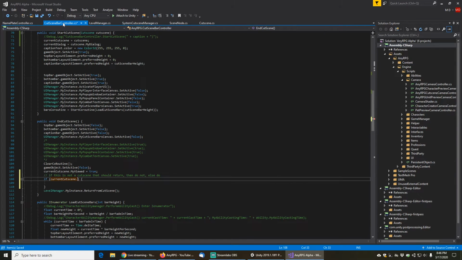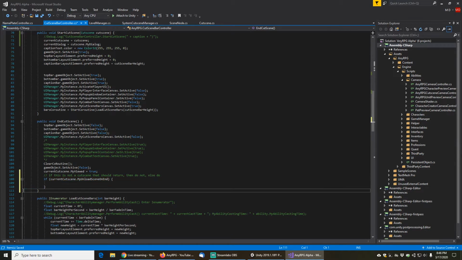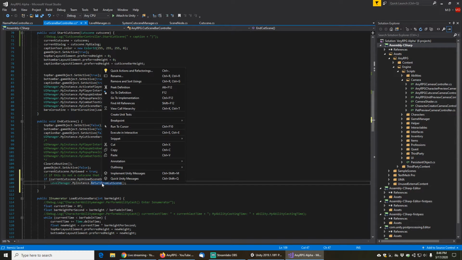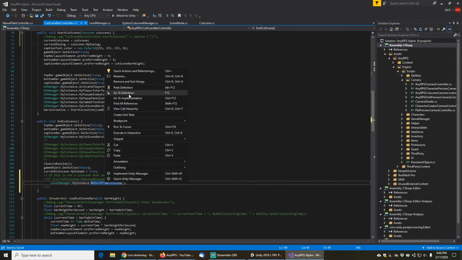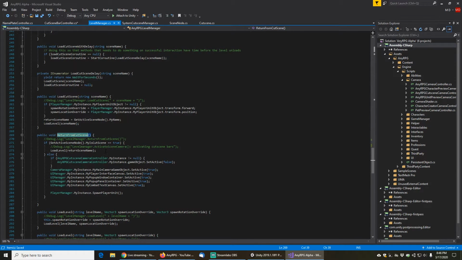Alright, that looks good. So then here, if current cutscene dot my unload cutscene on end, then return from cutscene. Actually, you know what? Honestly, I think this logic is going to go inside there because I think we actually already take care of a little bit of this logic in there. Let's actually just confirm that because we have different types of cutscenes and they don't all unload.